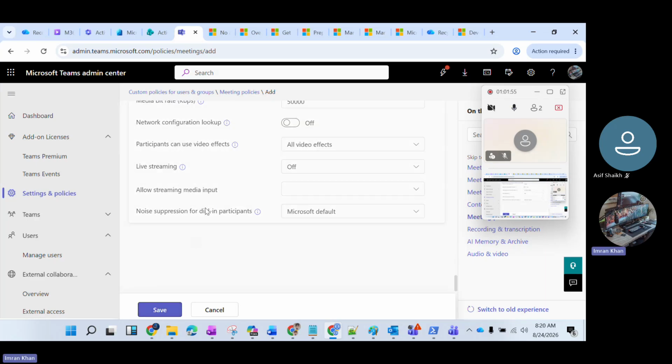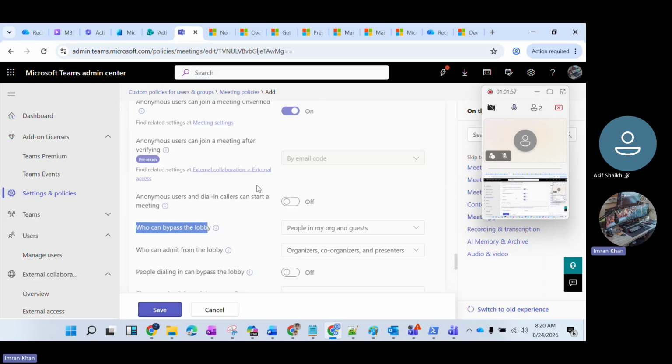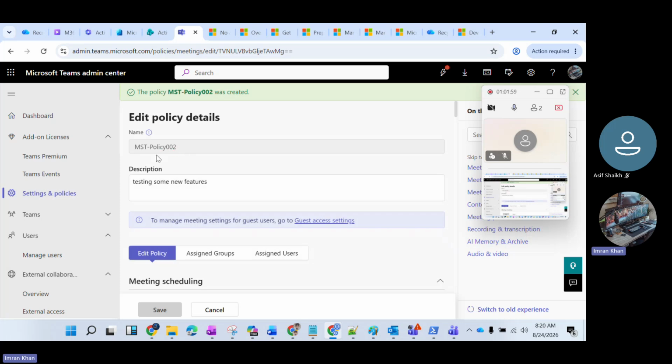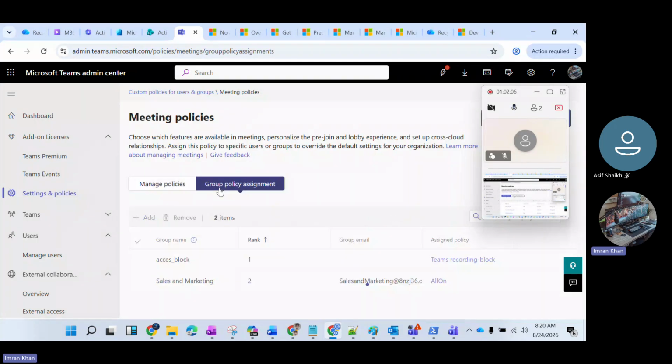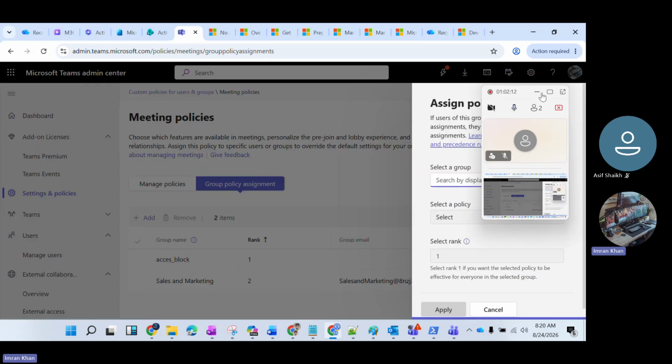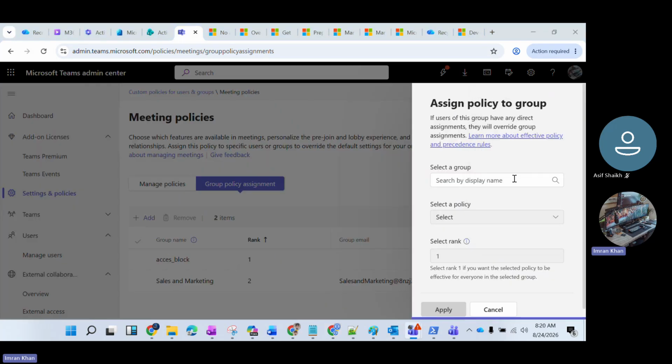Okay, the new policy is created. The policy name is MST policy 001. And just back to policy. And here is an option of group policy. What is the benefit of this policy? Whenever you create a group policy, first we need to select the group.